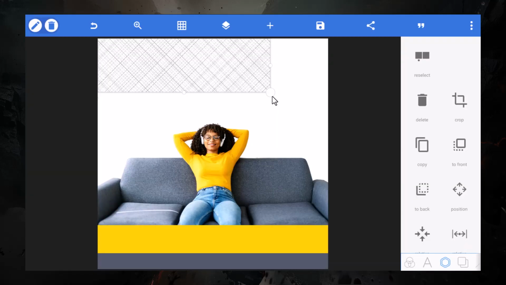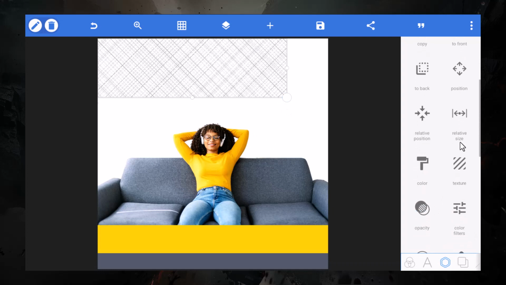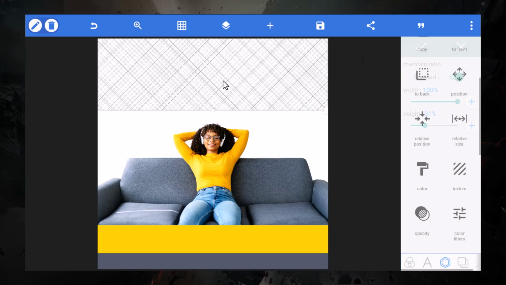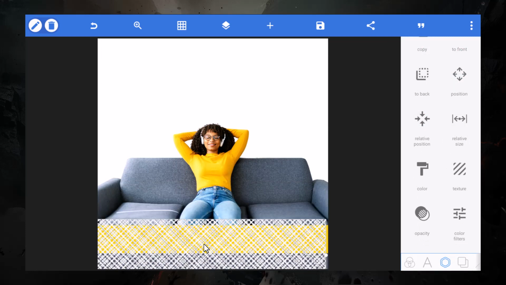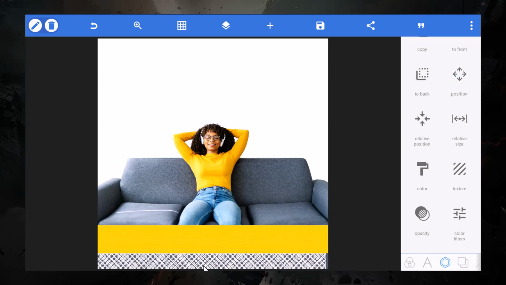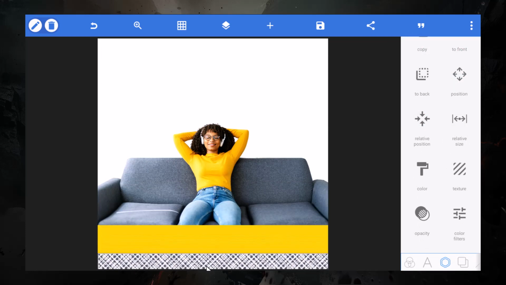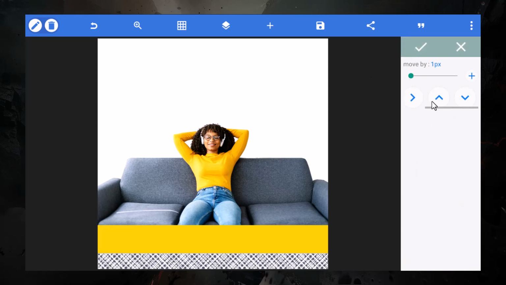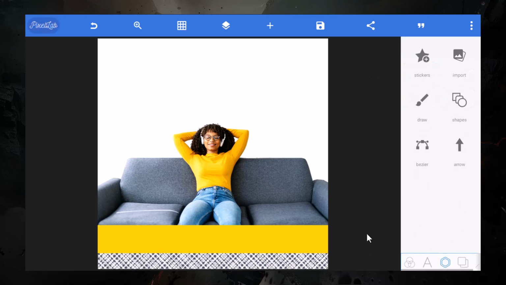Then either you drag it from here or you go to relative size, then increase it to 100. You have something like this. So let's bring it down like this. I want to bring it here. So we have it here. Let me use my position to shift it up. So we have something like this.